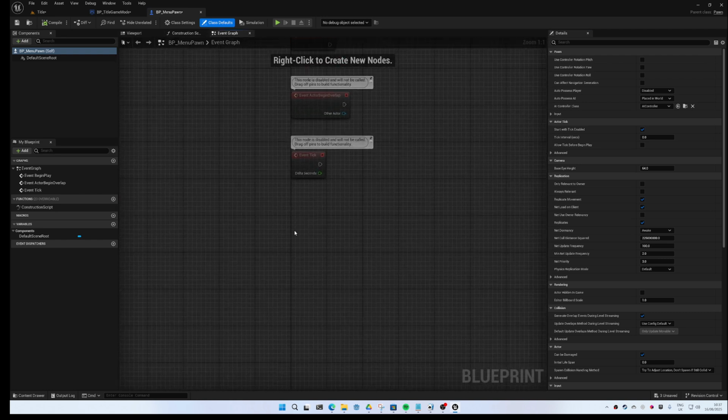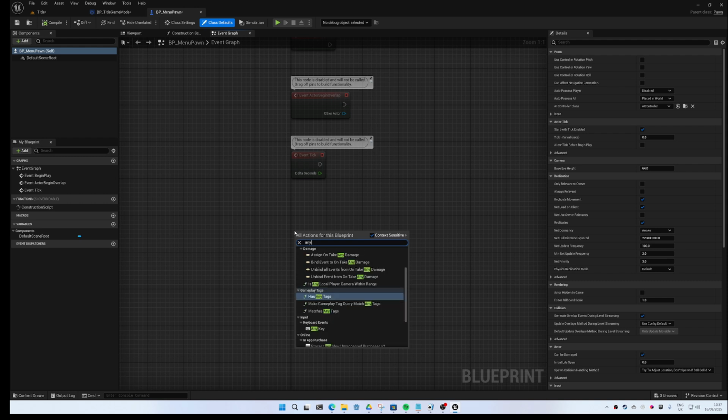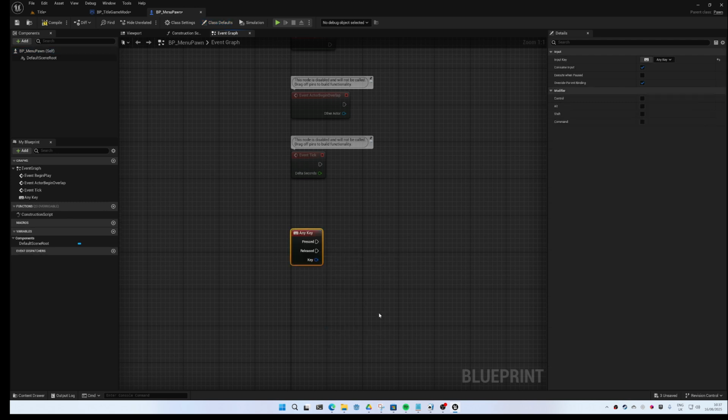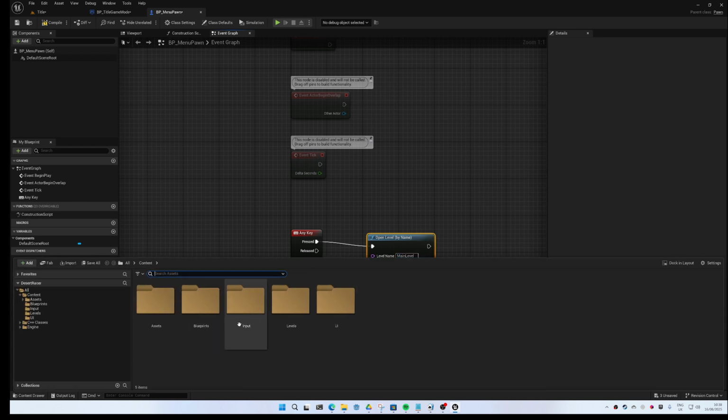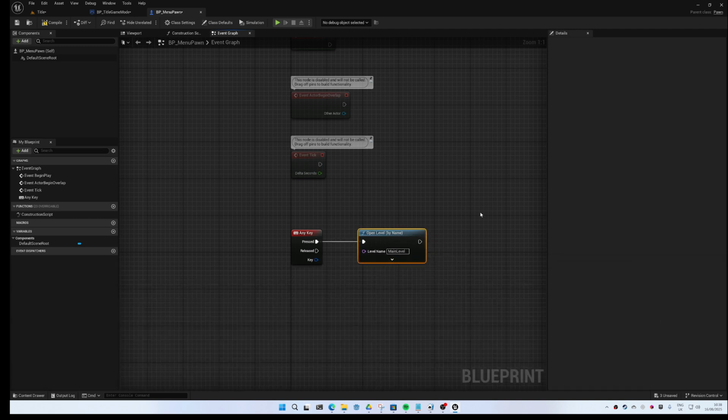And then in here we can key pressed any key. It's still not that easy. Here we go, any key. That's what we wanted. And from here you can just drag over this and open level by name. And the level is main level in this case, I think. Let's just quickly check that in the levels. Yeah, main level. So that's all we need.